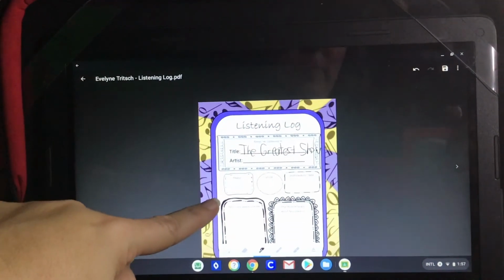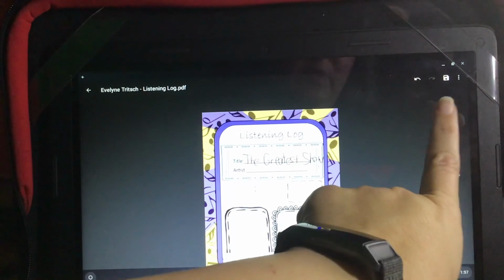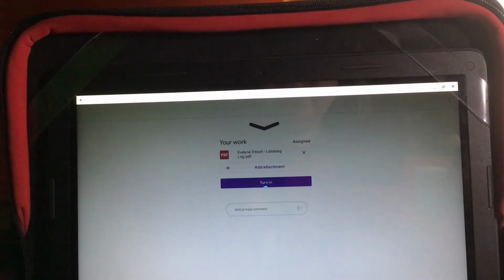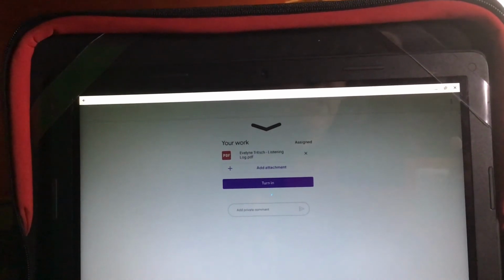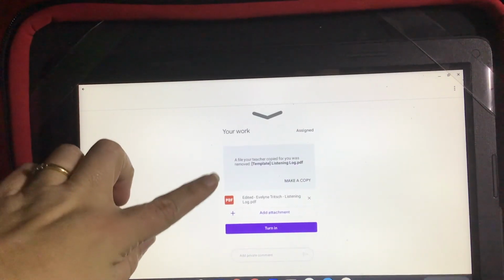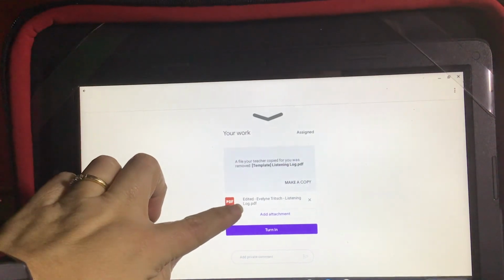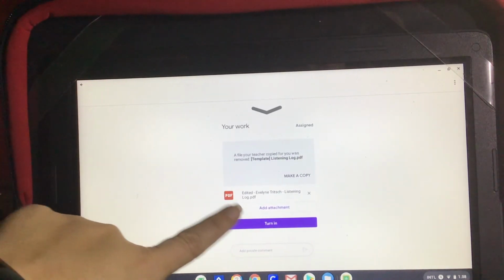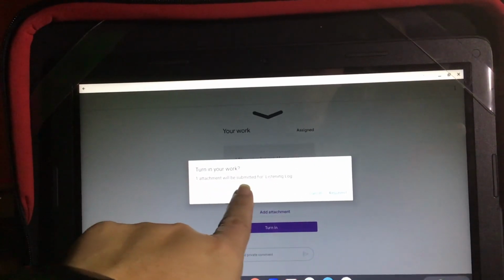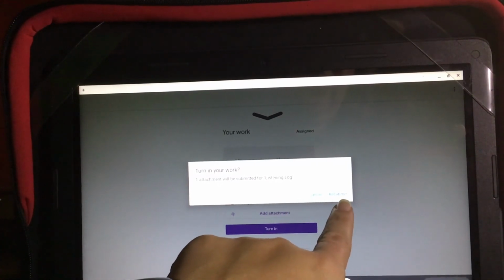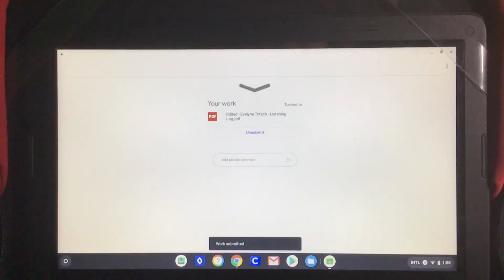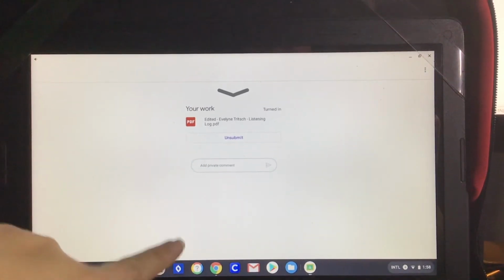So now she's written the name of the song, and she would fill out the rest of this, and then we would come up here and click Save. All right? And when she saves it, it's going to go right into her Google Classroom. Now, here we go. So now we have this one that's called Edited. Okay? And so now she can turn this in, and when she turns it in, one attachment will be submitted for listening log. It says resubmit because I've already submitted it for her once just to make sure it worked. So she will submit it, and then it says at the bottom, work submitted, so that way you know it worked.